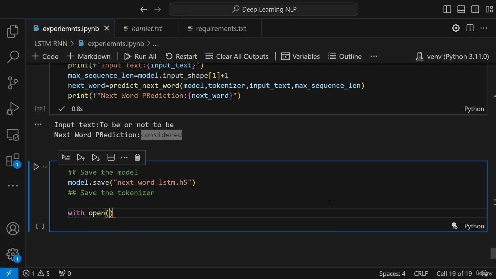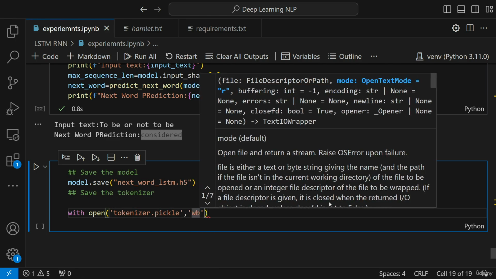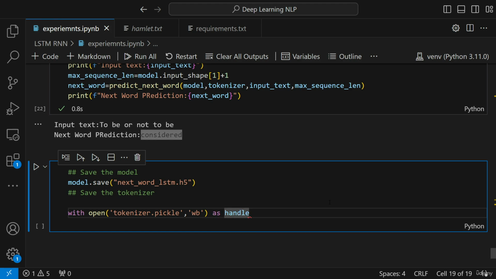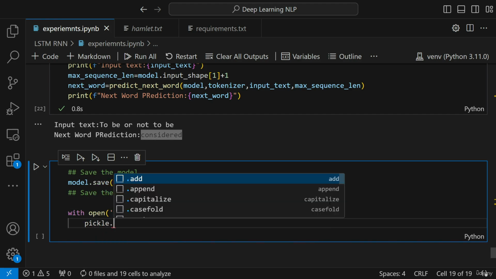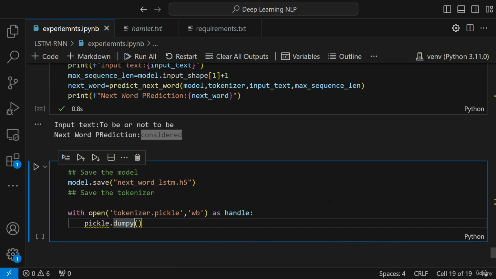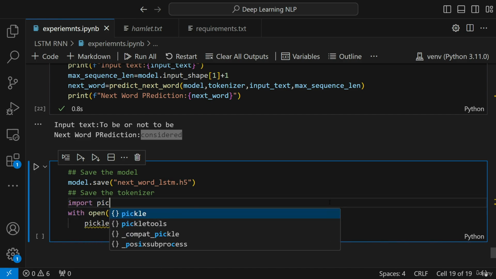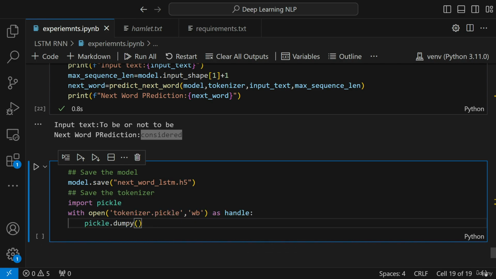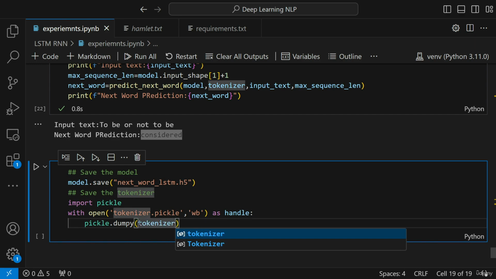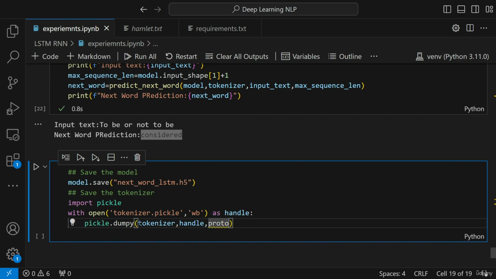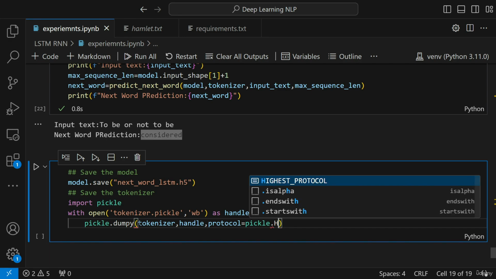So here I will write with open tokenizer.pickle file. I'll open this pickle file in write byte mode, as handle. This will be my context. And let me write pickle.dump. Here, let me import pickle, because I will be requiring pickle. Then pickle.dump, and here we will dump this entire tokenizer, comma, handle, comma. I will use a protocol also over here. This protocol will be equal to pickle.HIGHEST_PROTOCOL.